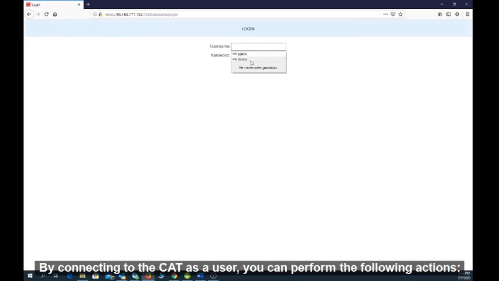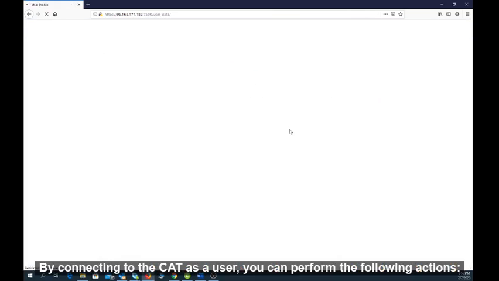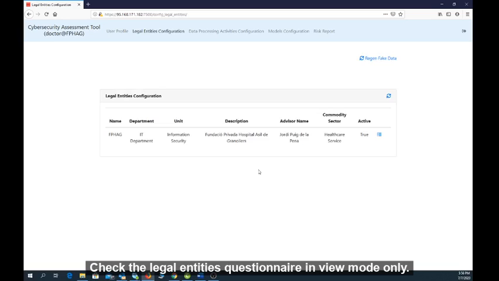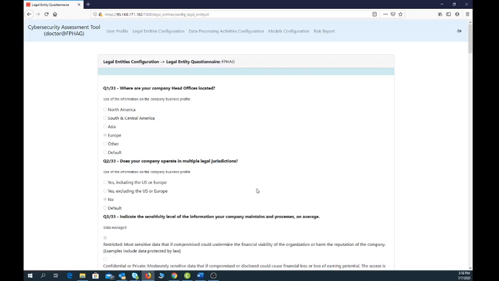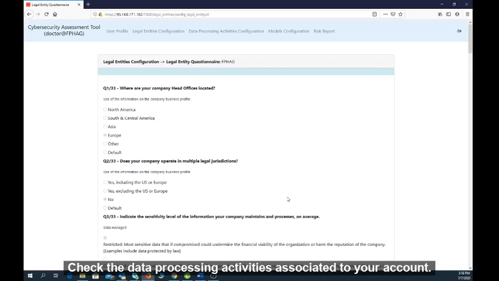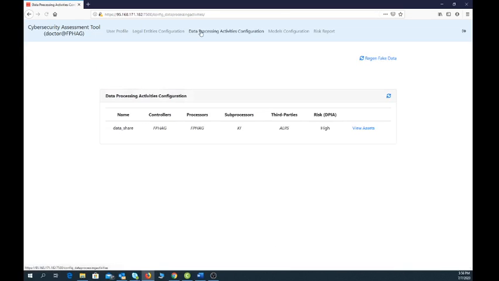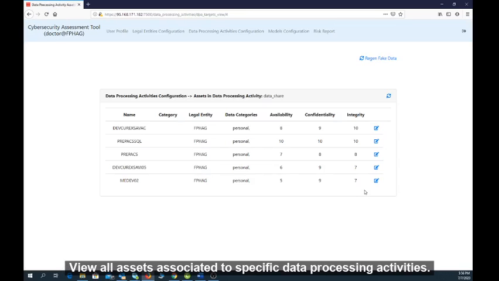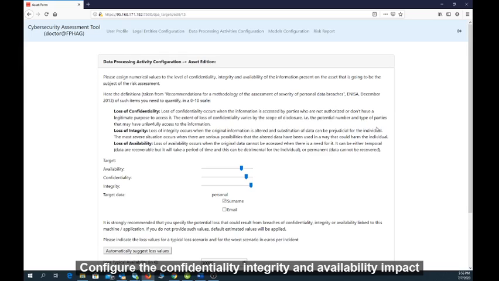By connecting to the CAT as a user, you can perform the following actions. Check or update your user profile. Check the legal entities you belong to. Check the legal entities questionnaire in a view mode only. Check the data processing activities associated to your account. View all assets associated to the specific data processing activities. Configure the confidentiality, integrity, and availability impact and potential losses for each asset.